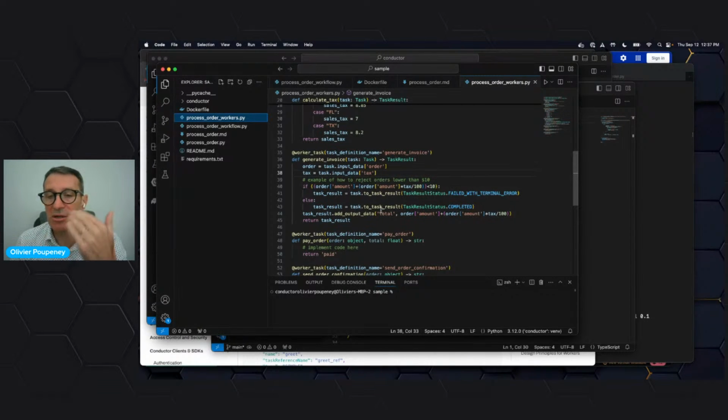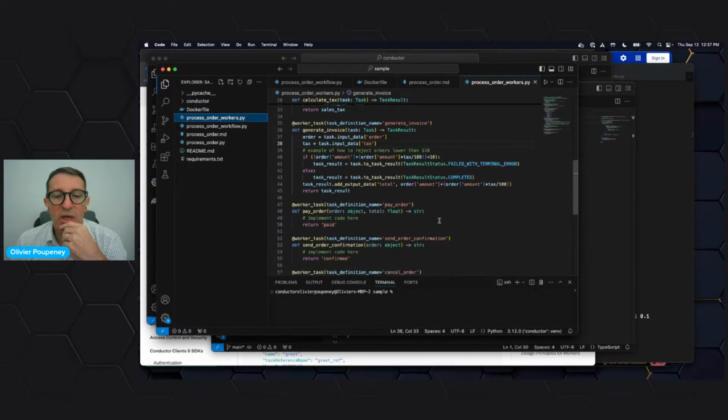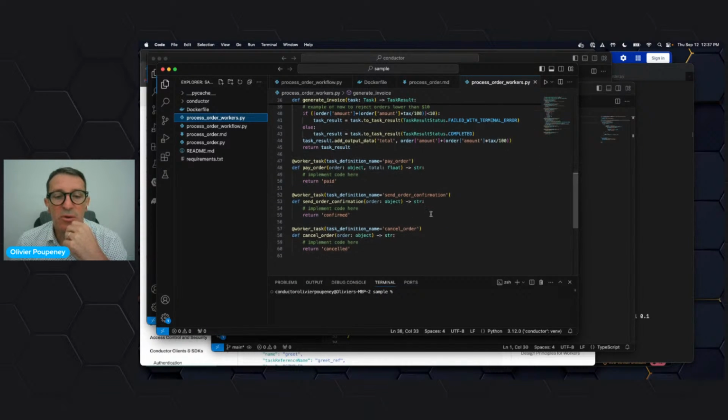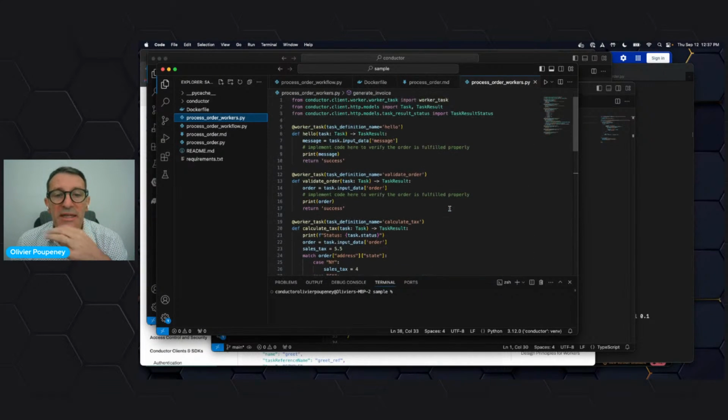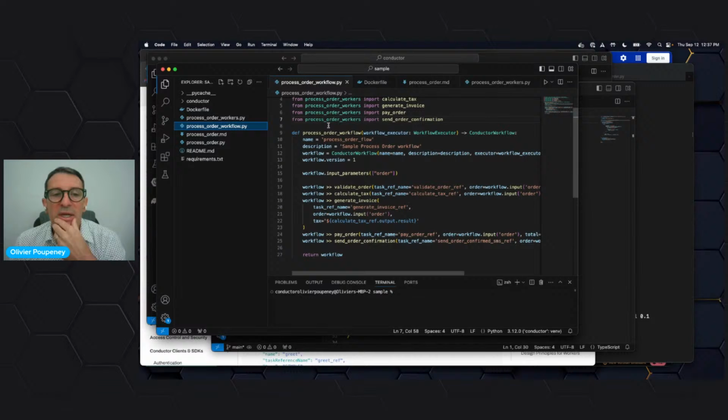So it's a logical failure. If it is above $10, then we're going to continue and complete the transaction. We have a pay order, we have a send order confirmation, and we also have a cancel order that we can implement. So all of that, how is it orchestrated using Python? What I can do is a process order workflow that will just take as an input parameter the order object, and my workflow will be first validate order, then calculate tax, then generate invoice. And I'm going to say that the tax is actually the output of my calculate tax task. Then I'm going to pay order, and send order confirmation. So this is the way my workflow is going to be.